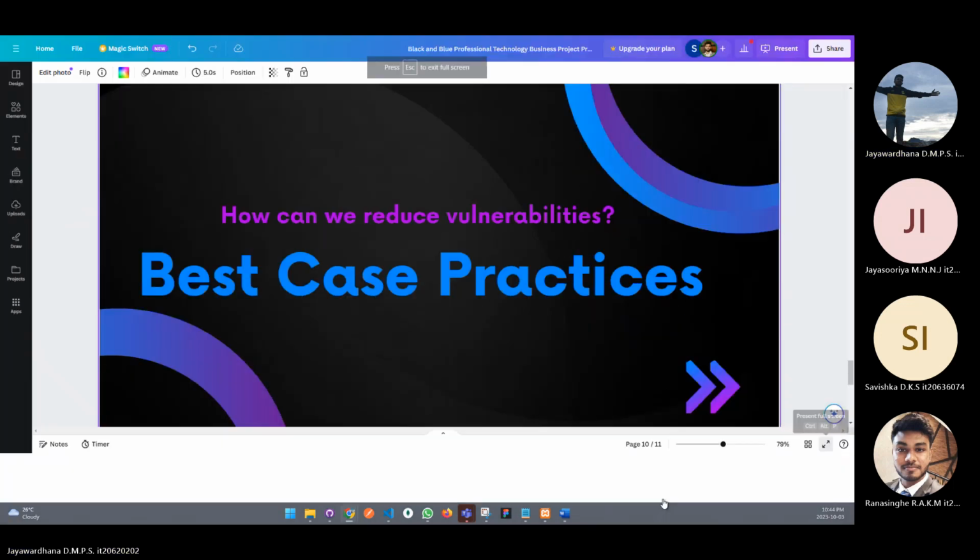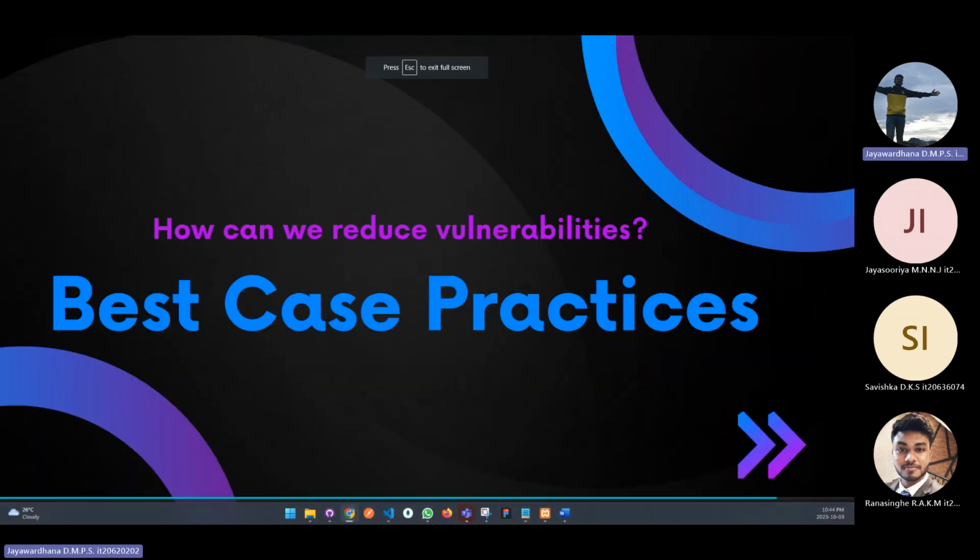So we were able to find these vulnerabilities and fix them, but it is always better to reduce vulnerabilities in the first place. There are some best practices that we can use in software engineering. Some of them are input validation, use of secure coding standards, keeping software up to date, using secure authentication and authorization methods like OAuth, implementing secure testing, use of encryption, and implementing a content security policy.